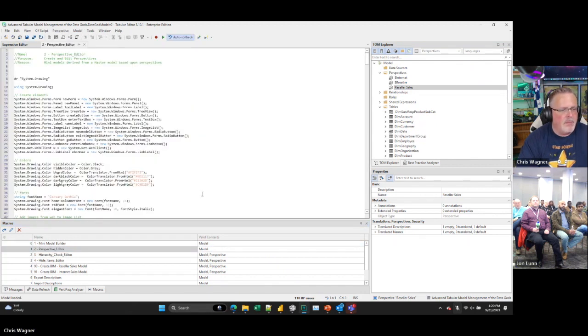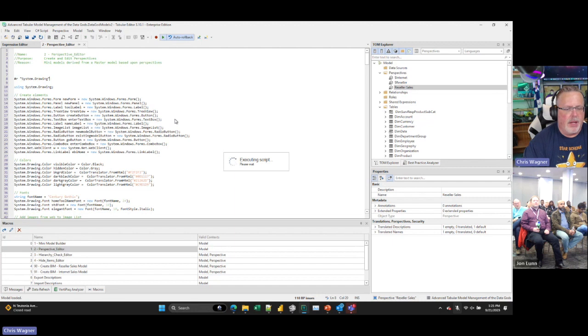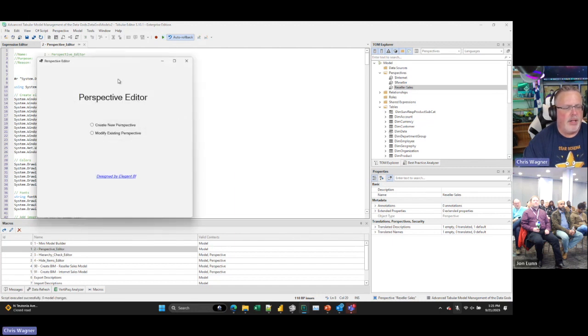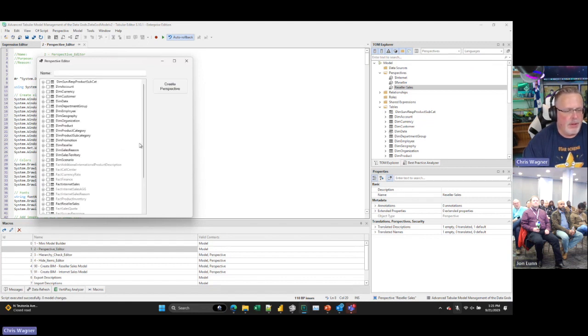This perspective editor, or the code to launch and generate it, is available out at Elegant BI's website. It's really quite nice. You can click run, and this will generate a script. You can either create a new perspective, which is what we're going to do. So go ahead, create it, and I'm going to call this one Internet Sales.